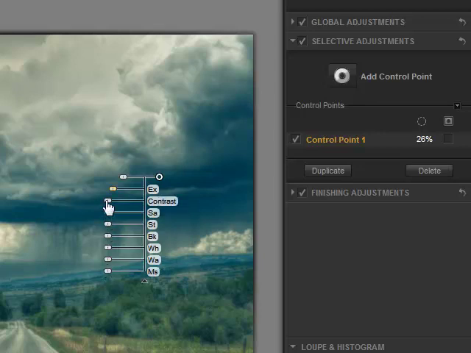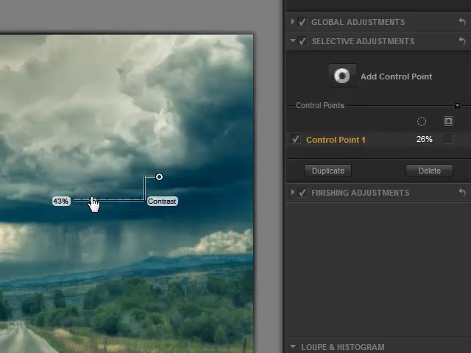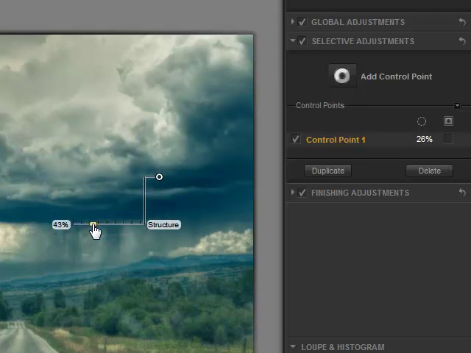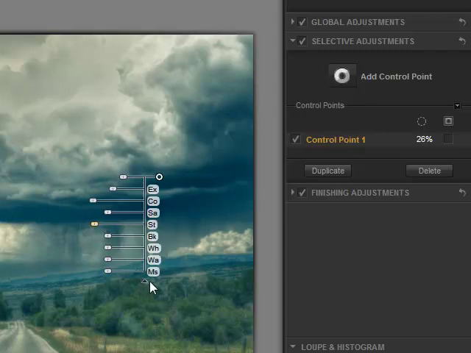Let's try contrast if we bring that up a little bit. Not too bad. Structure, I'm still playing with this one. I like it. I'm overcooking it, all right. Well, I don't care. Okay.